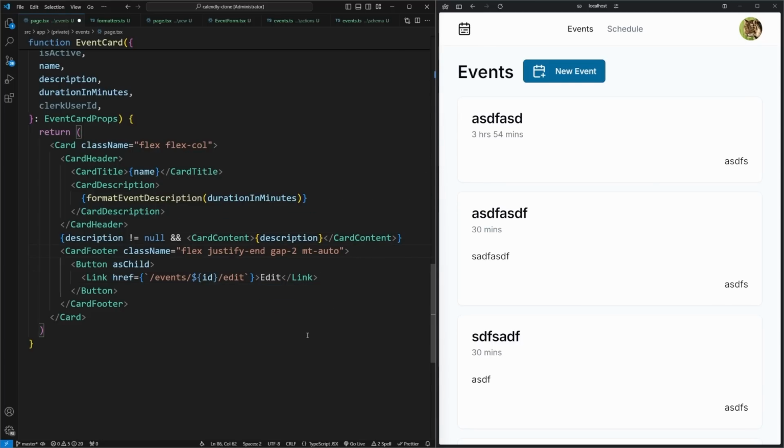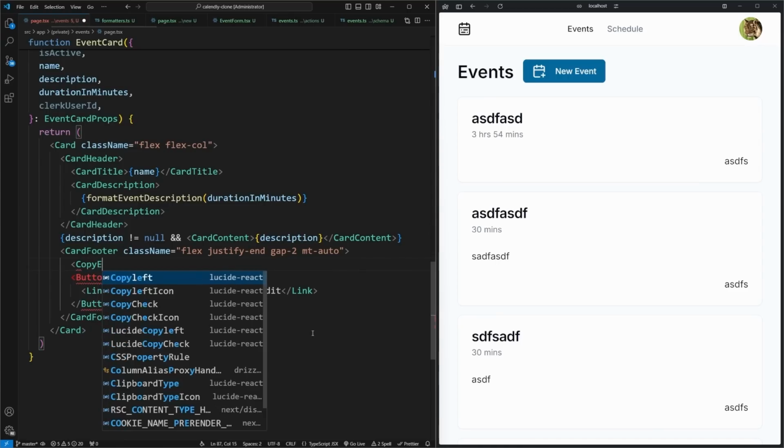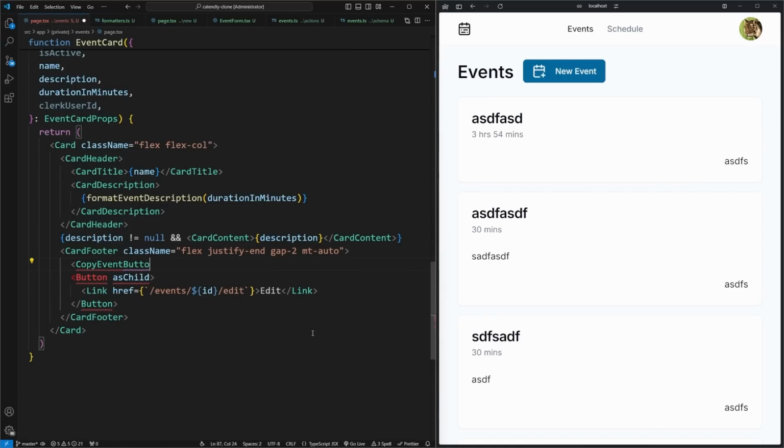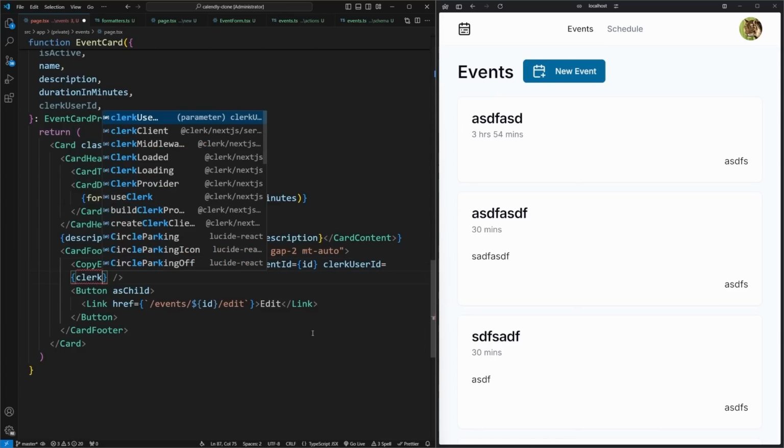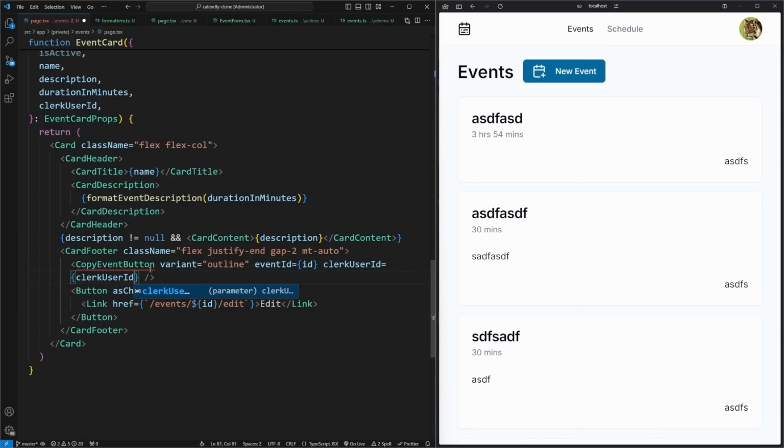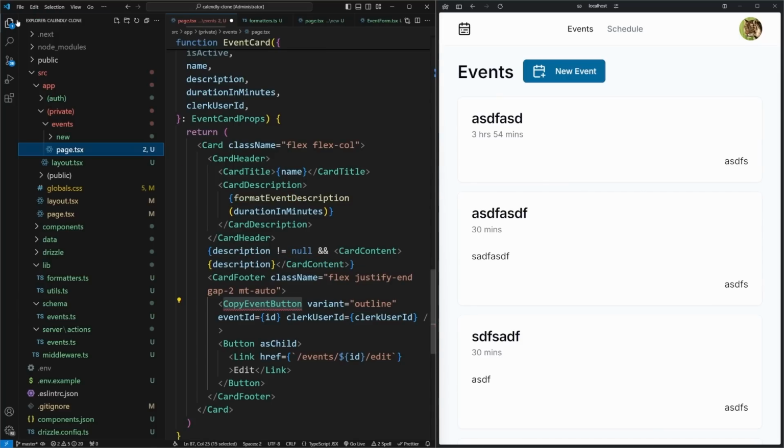Also, I want to have an ability to copy this, so we're going to have another button. It's going to be called the copy event button. This is going to be a component we're going to create somewhere else, and that's because this needs to be a client component. So we're going to pass in a variant, which is outline. We're going to pass in the event ID, which is our ID, and then we're going to pass in the Clerk user ID, which is going to be Clerk user ID. And the reason we're passing all this in is because we need to be able to create a URL that we can use to send to someone else. So let's actually create that component.